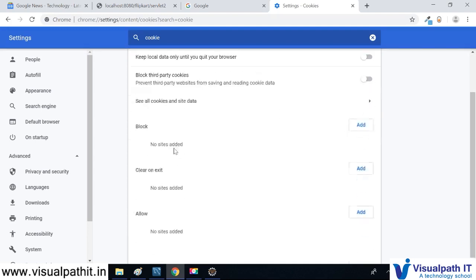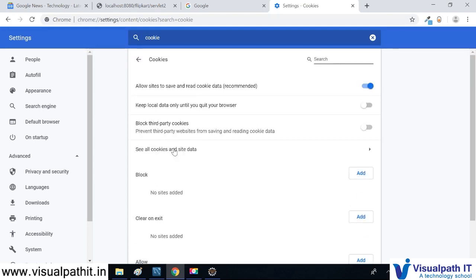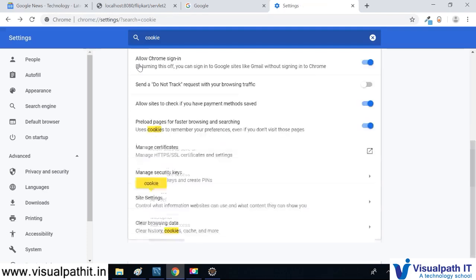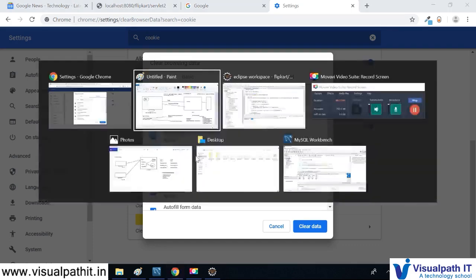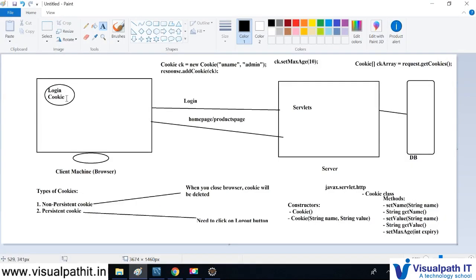So what are the cookies? The set of cookies is added over here. If you want to delete all the cookies, you just need to go to the settings page and click on clear cookies. It will prompt here, and there you can see that cookies from 14 sites are stored. If you click on this checkbox and click clear data, it will clear all the cookies available. Once the cookies are deleted, this data will be gone, and again it will redirect to the login page.